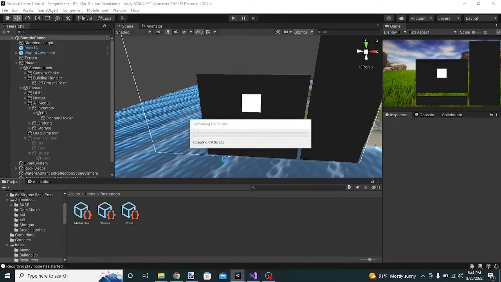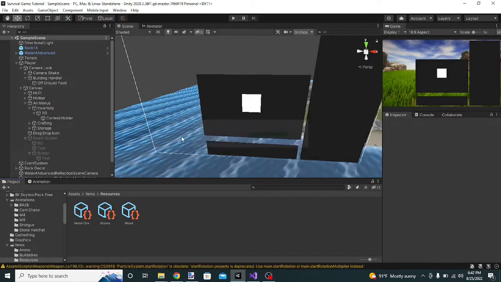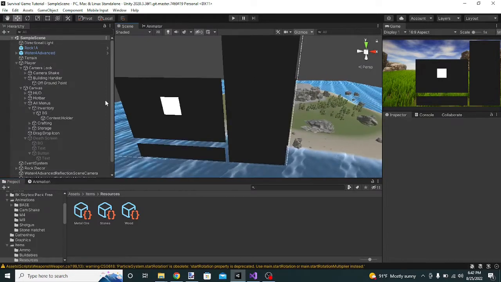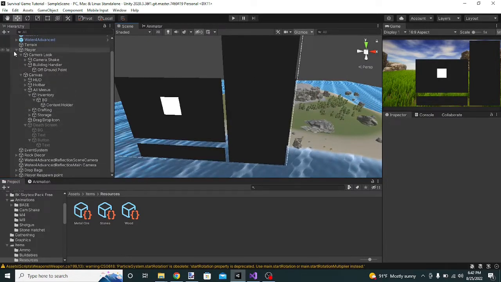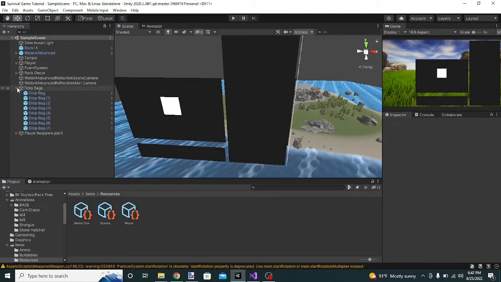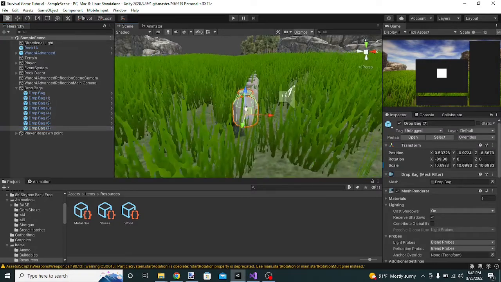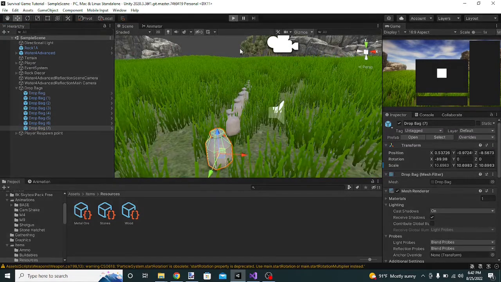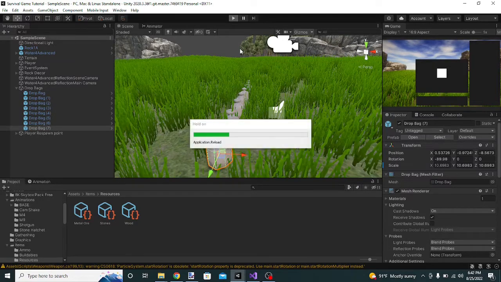Okay, let's go ahead and test it. In order to test it, you don't have to do this, but I was going to duplicate my drop bags. Actually, no, I'm not going to. I'm just going to hit play because we have the farming system, so we can just farm it, throw it to the floor, and then pick it up.